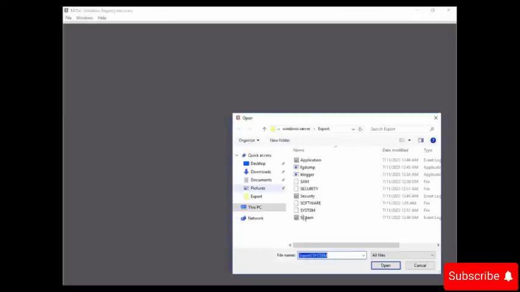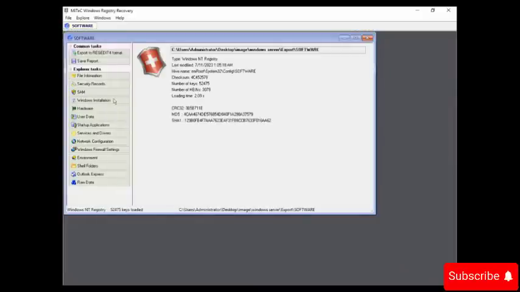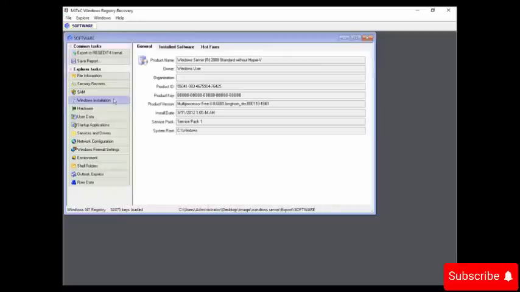Now let's open this file, software. Select the file and click on Open. Now click on Windows installation from the left side and just view the system install date, this one. Okay, so we have system installation date and time, which is a very important thing.